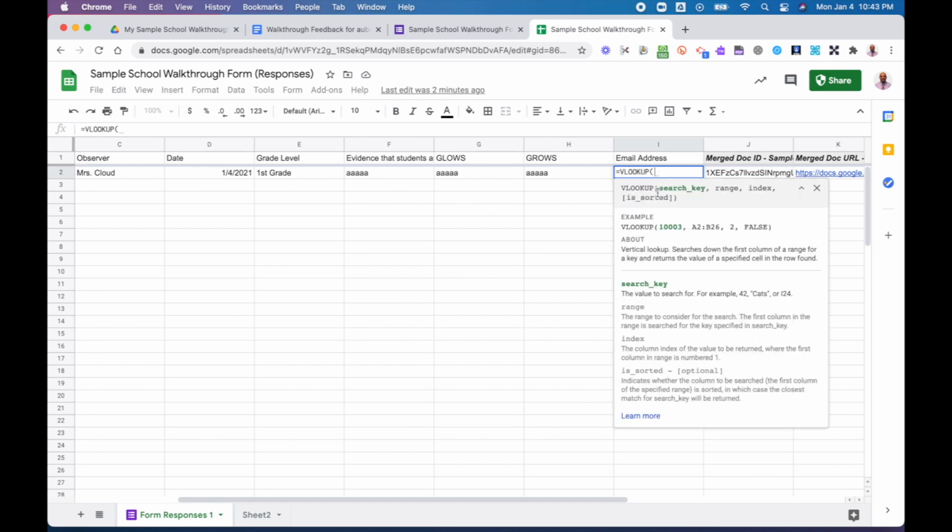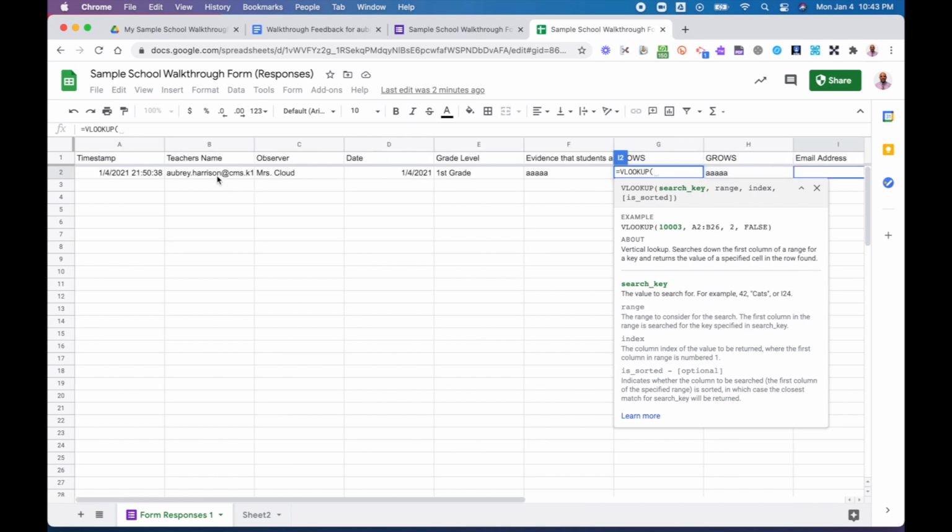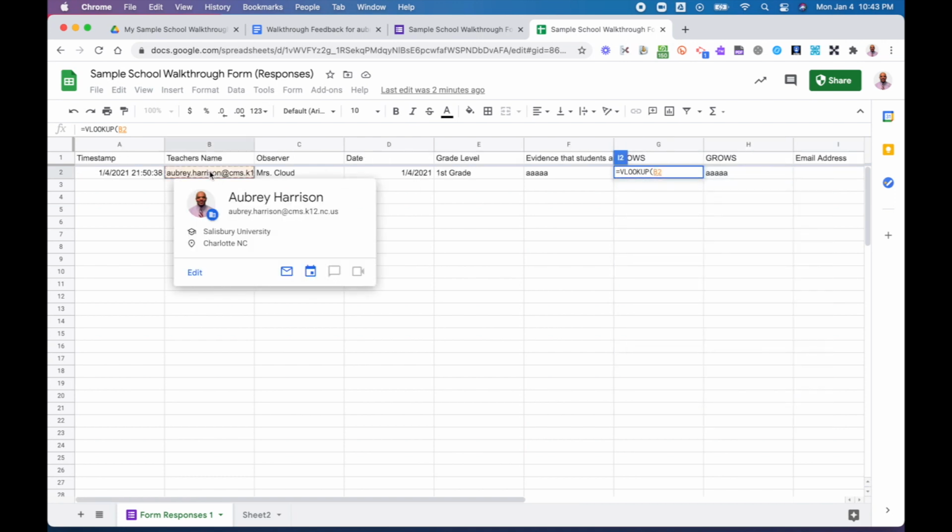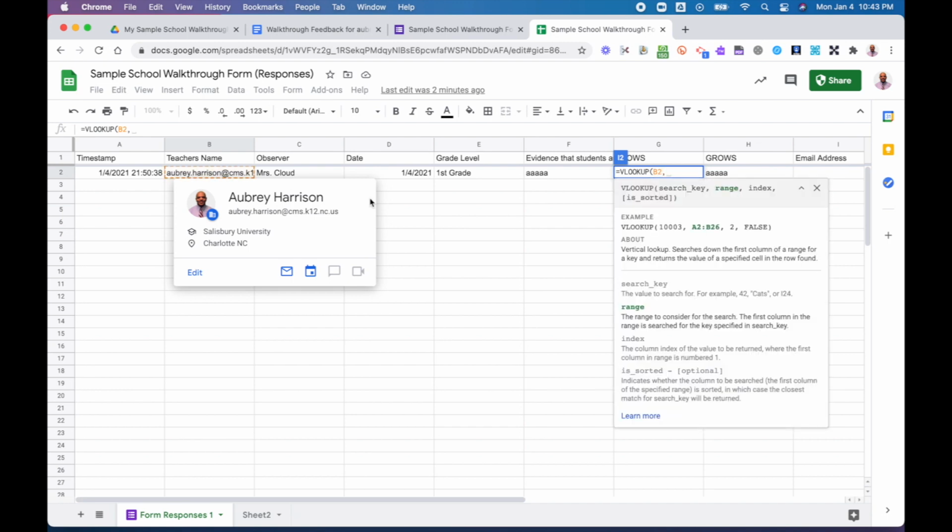Okay, and the VLOOKUP is going to give me this little tutorial down here, and it's going to tell me the things that I need. For the VLOOKUP, it's going to tell me I need a search key, a range, and an index. And then there's a sorted by, that's optional too. The first thing it says I need, you'll see it in green, is my search key. Well, my search key is going to be the teacher's name, because that's what I want to use to search. So I'm going to go over here and choose the teacher's name. And then I'm going to type a comma. You'll notice in between each one there's a comma, and you've got to put that there so it knows to go to the next one.